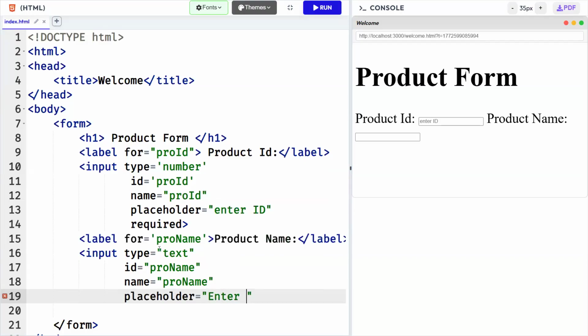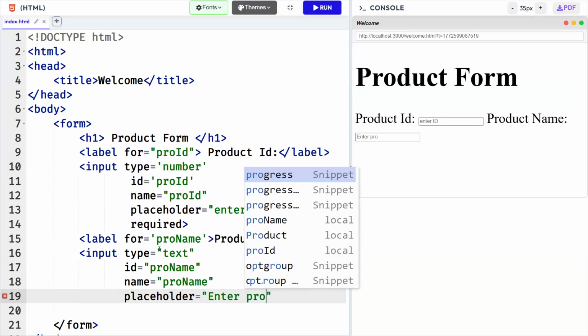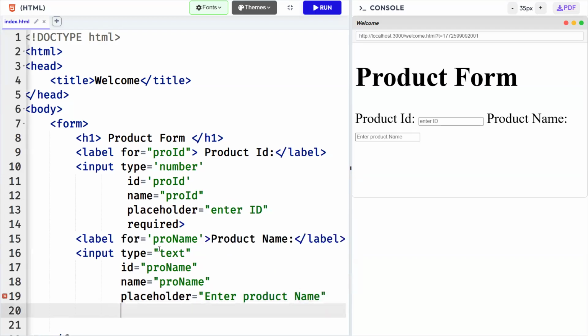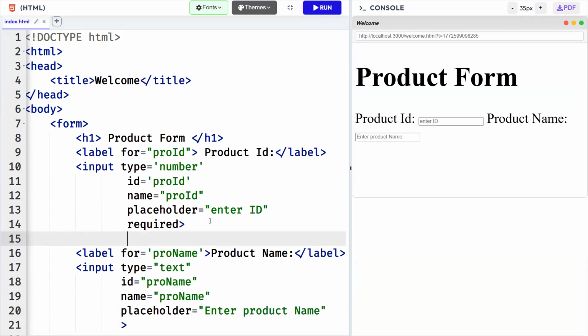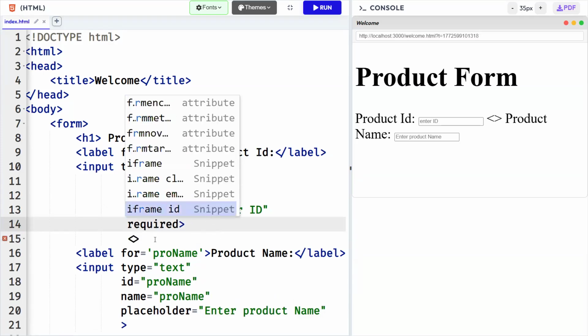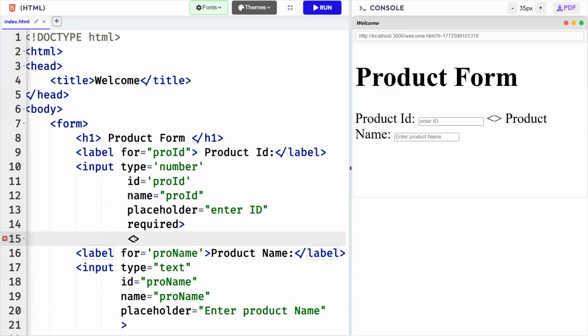Enter product name, like this. Fine. Yes, next one is what? Like that you can close the tag. It's fine. And you can write the break statement for this one. Just you can have the BR tag. Yeah, this one is the BR tag.